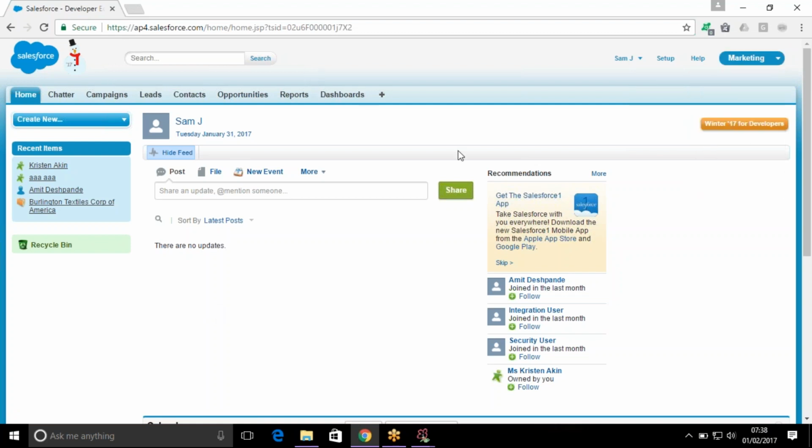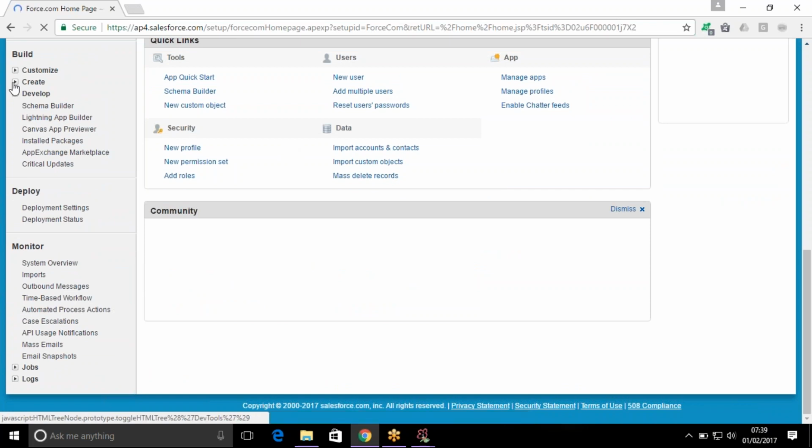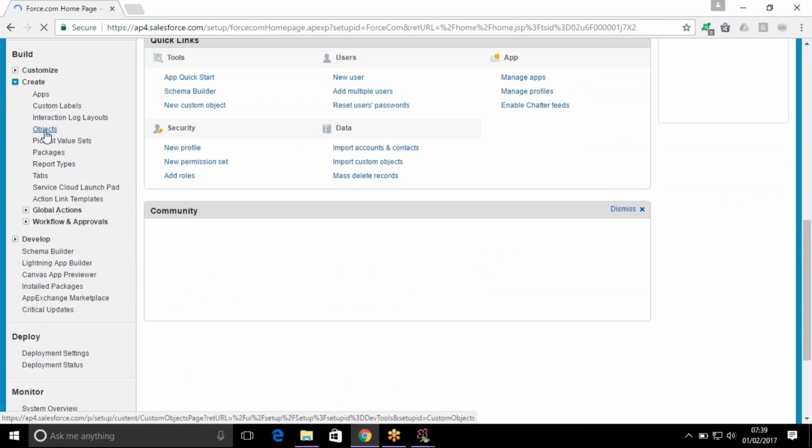So what we need to do for our object, firstly we need to have a tab in place, and then that tab has to be added in some app. So I will create my own app and add the tab in that. First thing I will do, I will create a tab for my employee object. So let me create the tab first. I go to setup, go to the same place, create, but instead of object now I will go to tabs.